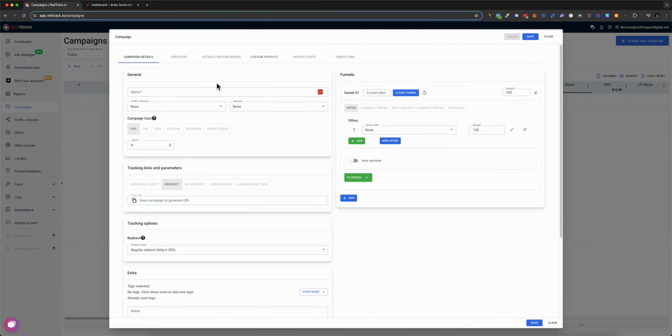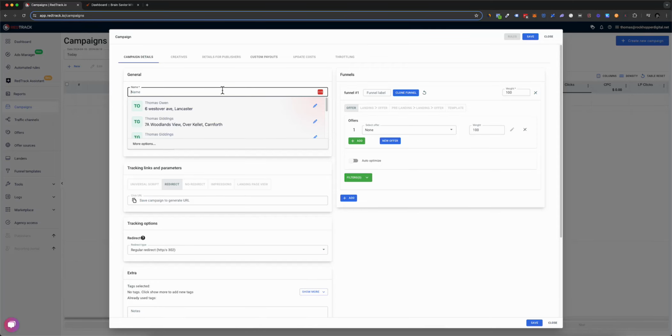Here we have a bunch of stuff, and most of it we don't really need to mess around with. I actually see some new stuff, which is pretty cool. So let's see, the name. We'll call it the way the Americans spell it, Brain Savior. I think I might need to change that on my landers as well, in the offer name. So Brain Savior is our offer name.